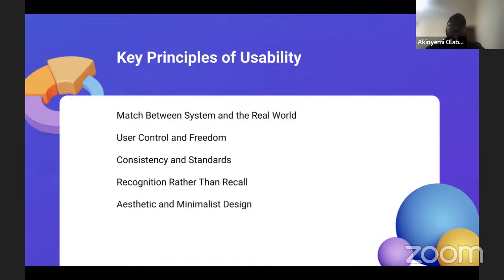Consistency cuts across a lot of things which we're not actually able to talk about on this call, but there are a lot of things we can learn about consistency. If you're free, you can check it out. What can make your design consistent? For example, using a style guide, using a design system that is well designed for the particular brand or particular business.